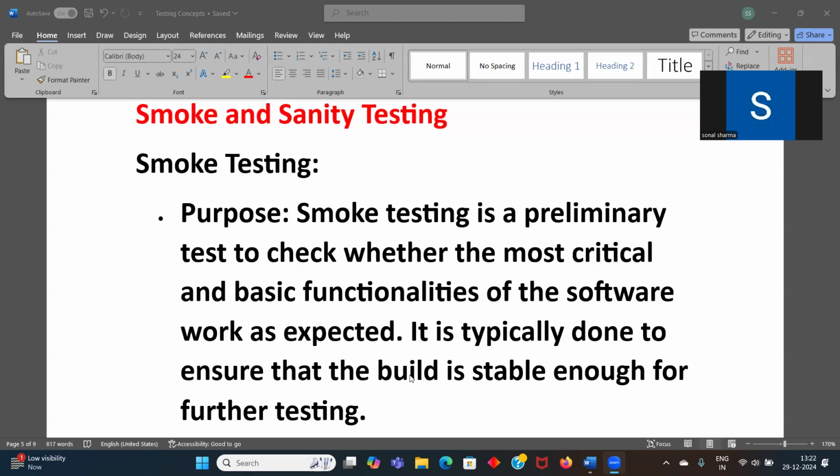Before executing all the test cases, you just check if you simply enter username and password and login, whether that is working fine or not with correct username and password. So it is a test to check whether the most critical functionality, login, is working, and that is the most basic functionality too. So it checks whether the critical and basic functionalities are working correctly or not.